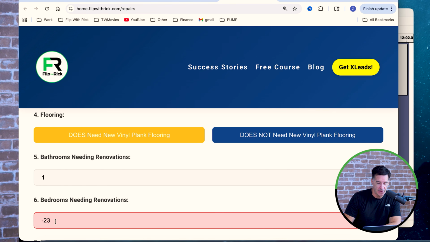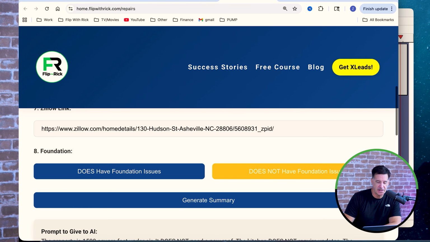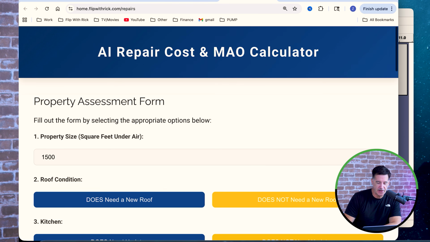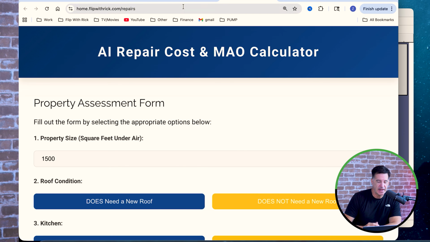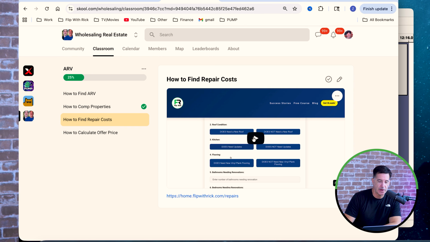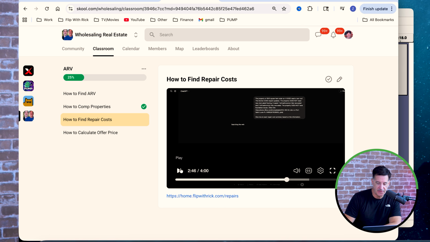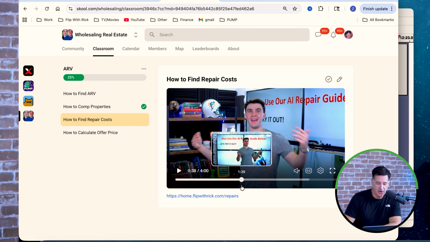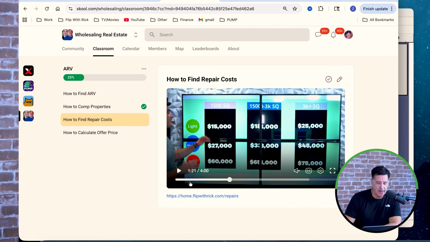So once I come in here, and remember, you can go into your calculator and you can change the information you need to do it here. So if I go on here and say, hey, it needs a new roof, it knows it's going to add a roof to do it. So I want to show you one other thing here. When you go through here, we'll give you a chart and we tell you about repair cost. And if you look at this, we talk about light, medium, and heavy, and we give you the square footage.